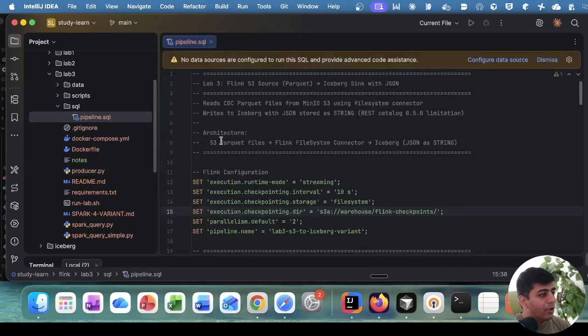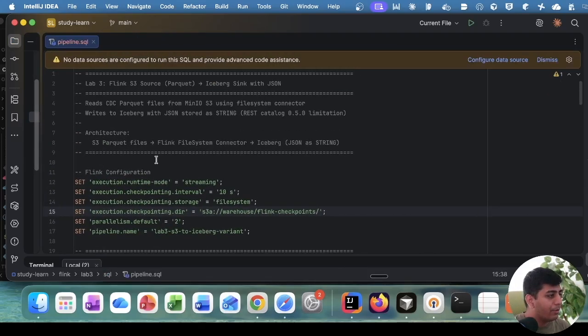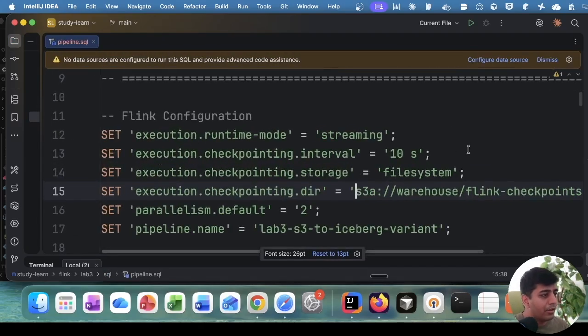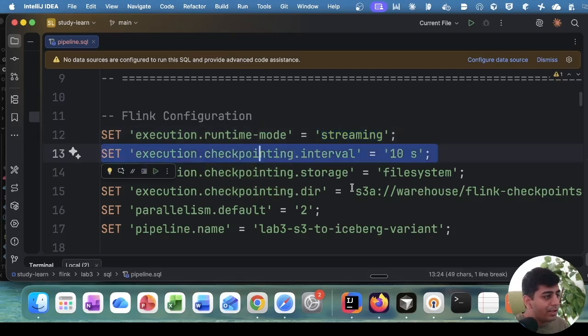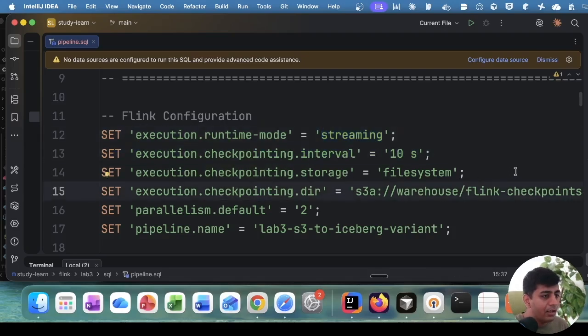So let's go to pipeline.sql. This is where the most important part is. Okay, I'm going to cover this. I want to run this job in streaming mode, not batch mode, so the runtime mode is set to streaming. The checkpoint interval is set to 10 seconds. Of course, you can change that.